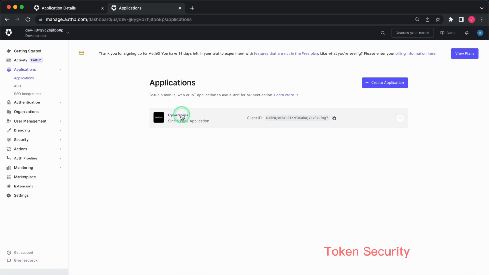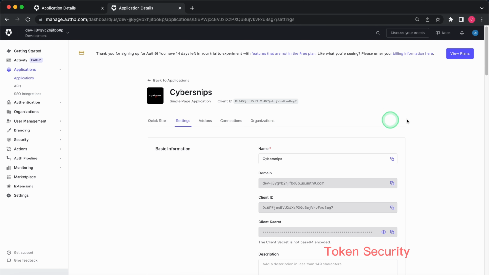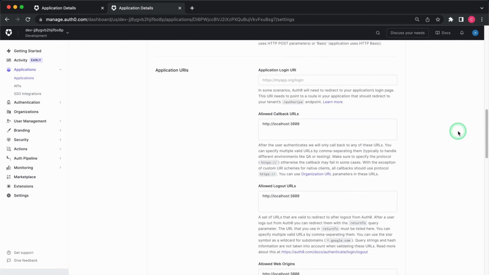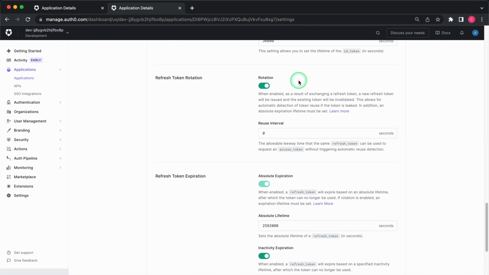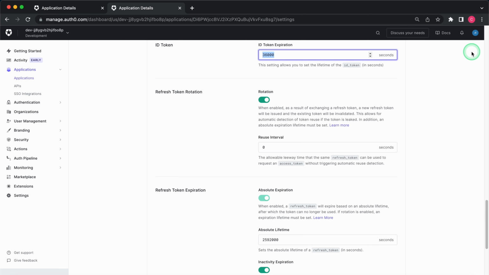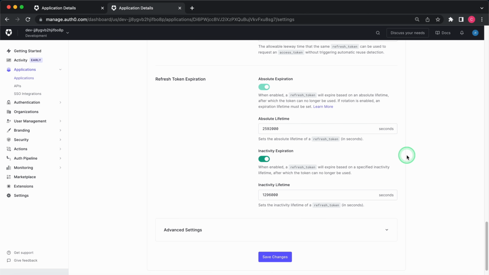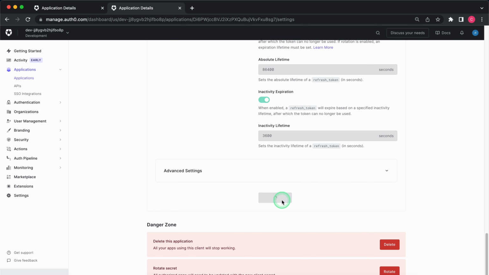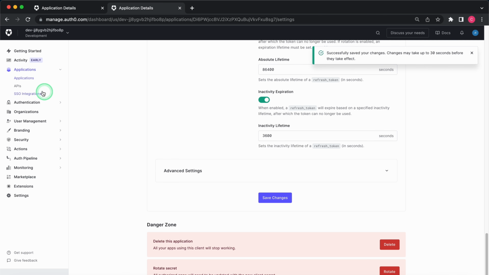Okay, now let's talk about securing your Auth0 deployment. In your Auth0 management console, click on your application, scroll down, and for the ID token, which is your authentication token, let's change that to 86,400 seconds, which is 1 day. We're also going to use refresh token rotation, which means that the same token cannot be used more than once to prevent replay attacks. We're also going to have the refresh token expire in 1 day and expire after an inactivity period of 3,600 seconds, which is 1 hour. Then click Save Changes.